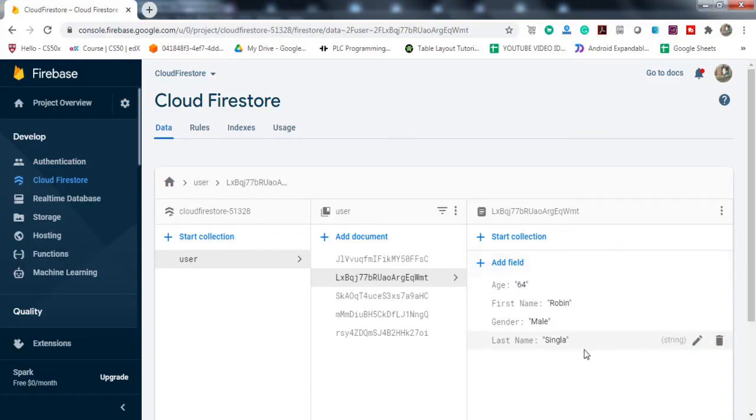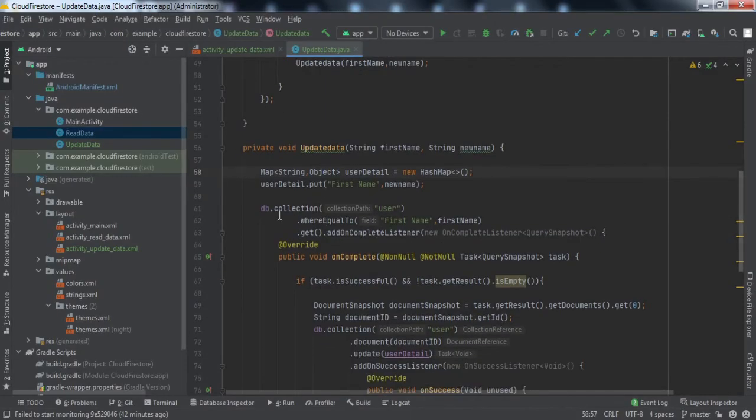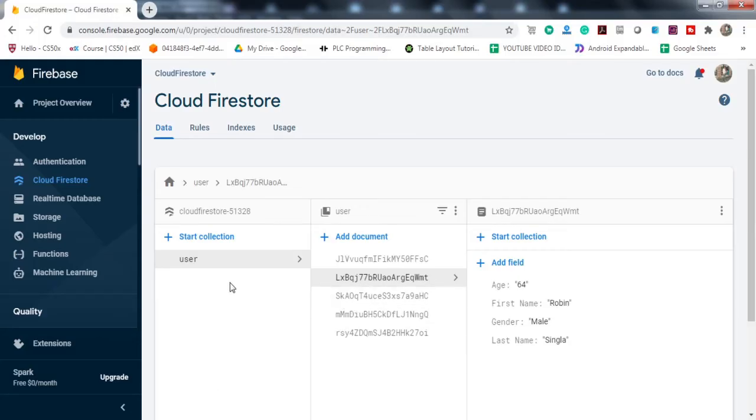So if you want to update something else like gender or last name, we can add those things as well. After that we have gone through db.collection. For updating the data, we need the document ID. As you can see here, this is the document ID, this LXBQJ, right? We need this ID to update the document. So first we'll get the ID of the document.